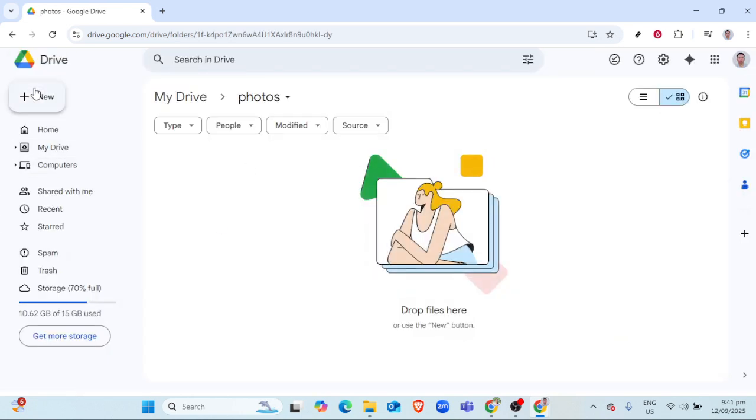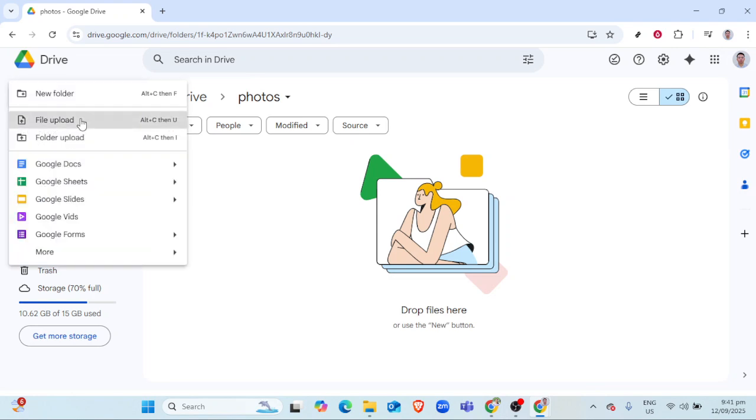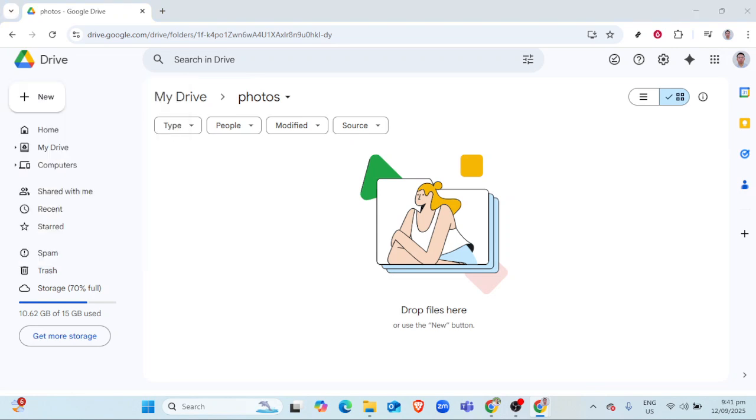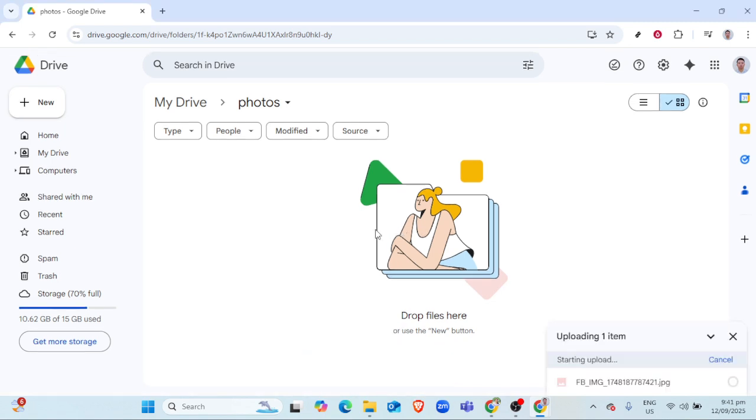The next step is to highlight the photos or the folder containing them. Simply click once if it's a single photo, or hold down the Shift key to select multiple files. With your photos highlighted, right-click and select the Get Link option from the context menu. A new window will pop up displaying the sharing settings for your selected files. Take a closer look here because this is where you configure how you want to share your photos.